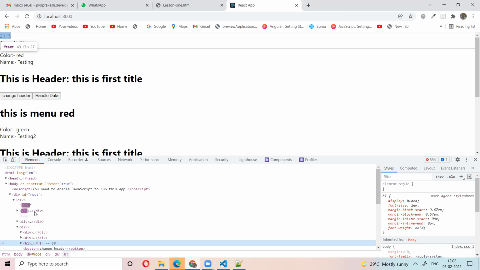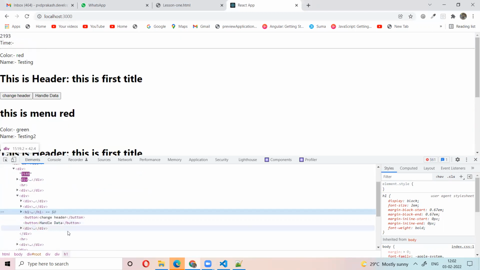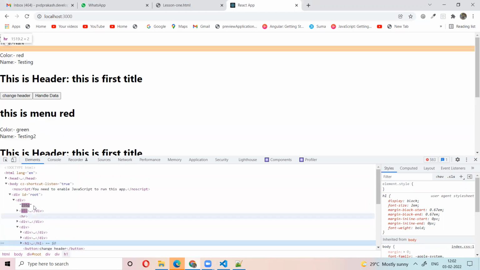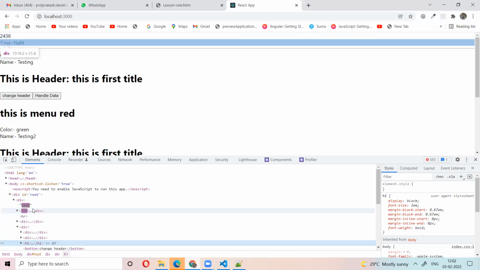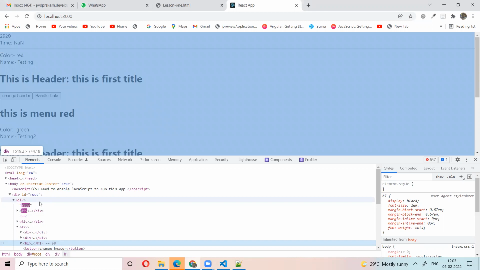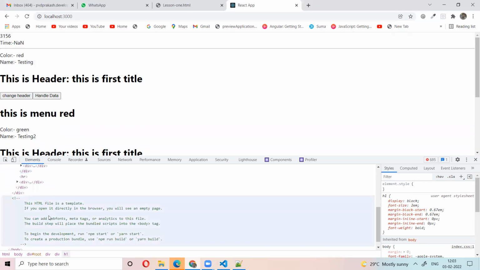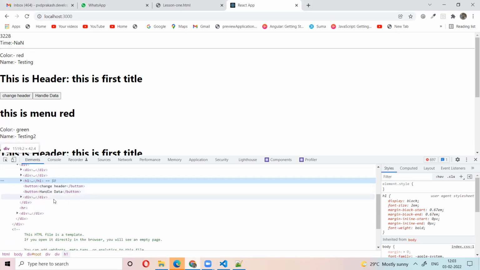That means every 2 seconds, the total view needs to change, right? But if you see here, only this particular part was changing, right? Because what the virtual DOM does is, before rendering, it first takes the real DOM and creates a copy of it in memory, the virtual DOM. That means it copies this whole view.